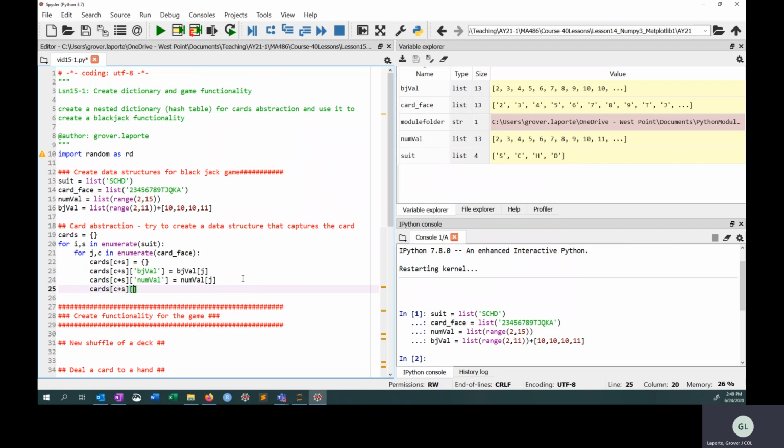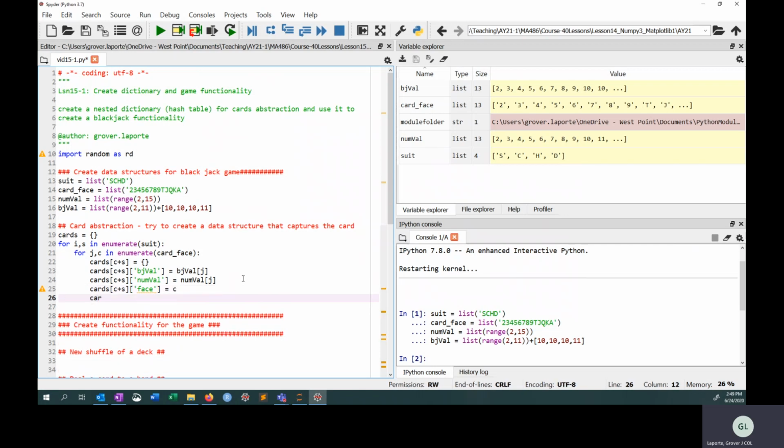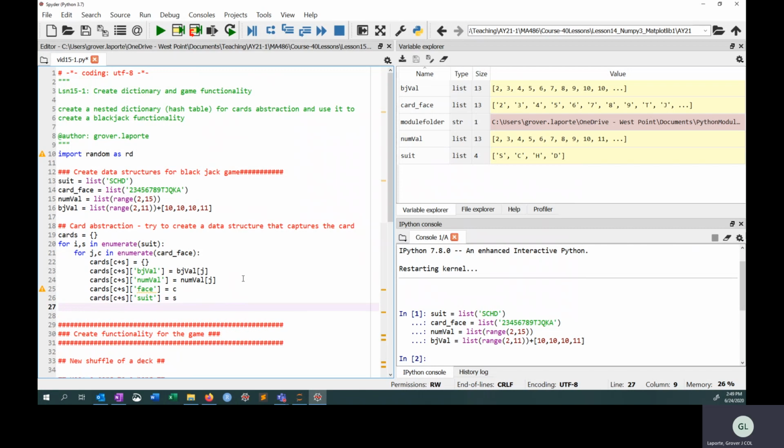Okay. And then cards C plus S. I don't know, face. So let's put face value. Face is equal to C. And then cards, call it suit. Suit is equal to S. And I think that's all we need.